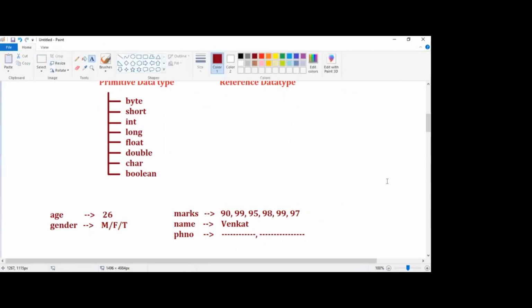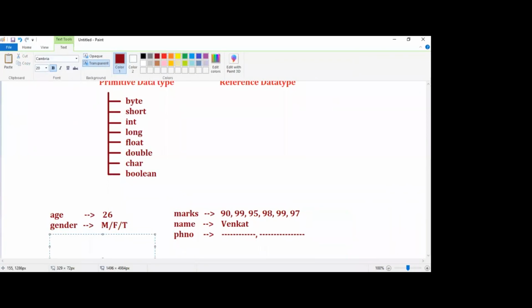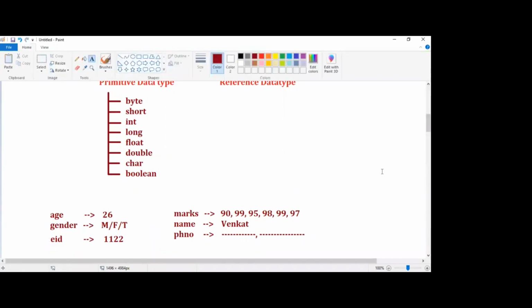Observe here guys, sometimes if I ask your employee ID, sir, my employee ID is 11122. What is your Aadhaar card number? How many Aadhaar card numbers do you have guys? Only one number, or are multiple Aadhaar card numbers available? Aadhaar card number, voter card number, only one.